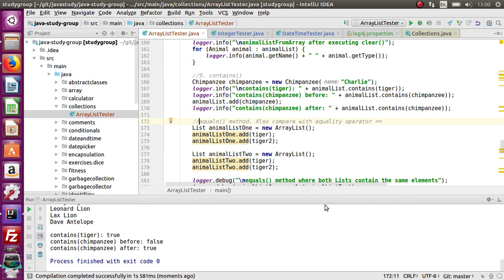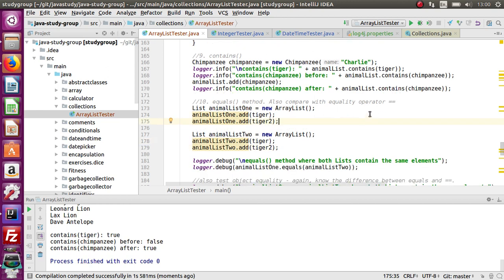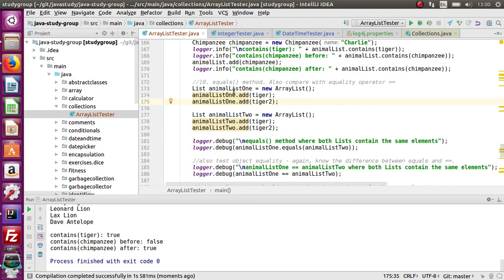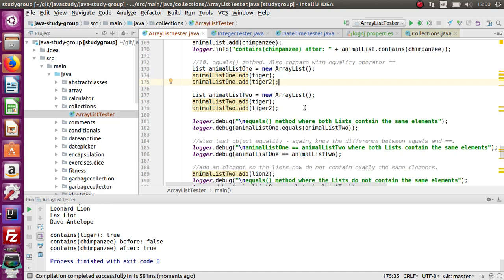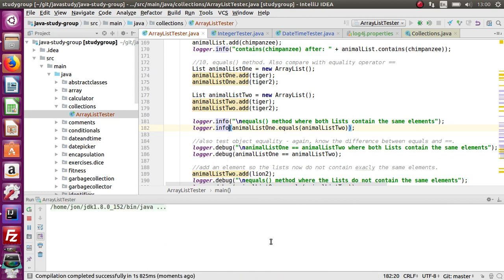So the next one is the equals method. And remember, that's one of those special methods that's inherited from the Object class. If the writer of ArrayList didn't override that equals method, then it would just behave the same way as the equals operator. So we've got two lists, animal list 1 and animal list 2, both containing exactly the same animals in the same order. Let's see, we're testing the equals method here. Is it going to give a true or a false? I would hope a true, because they contain exactly the same things.